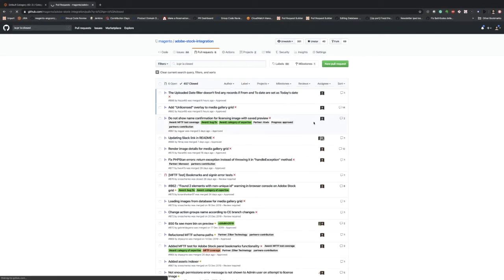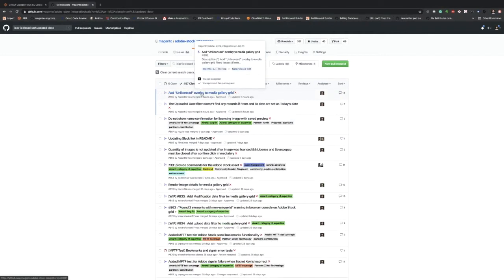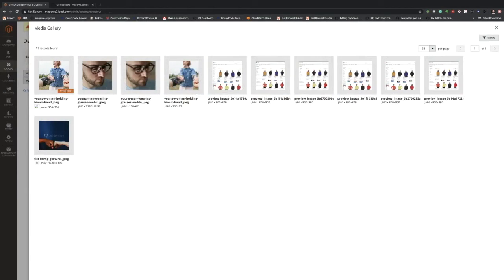Recently updated: the unlicensed overlay. The unlicensed overlay is now added to the pictures that are downloaded from Adobe Stock Integration but are not licensed. As you can see, there is a small overlay here.